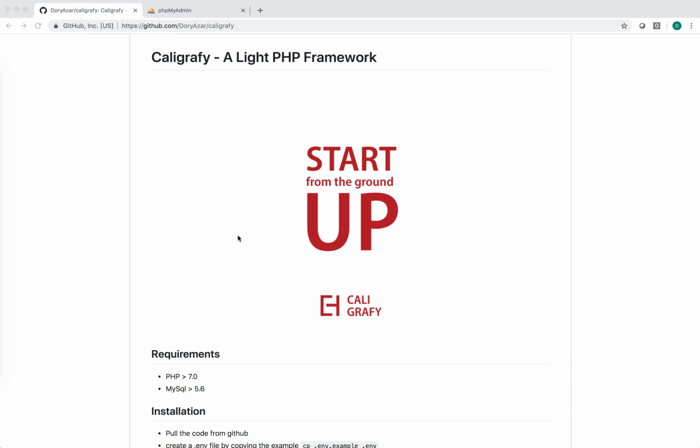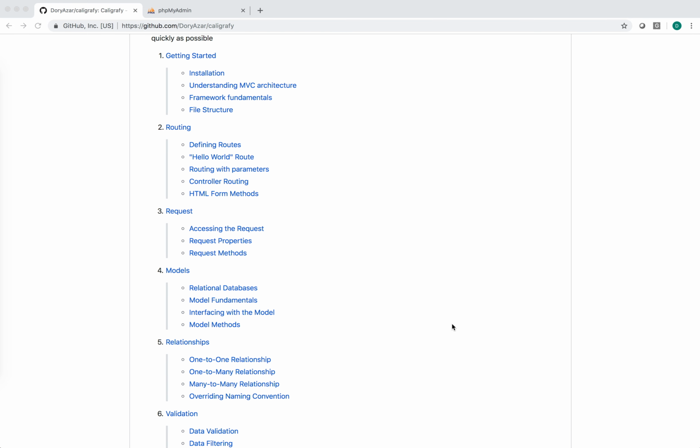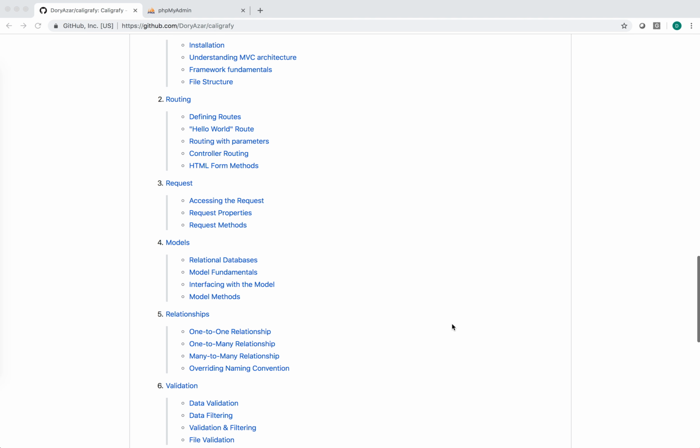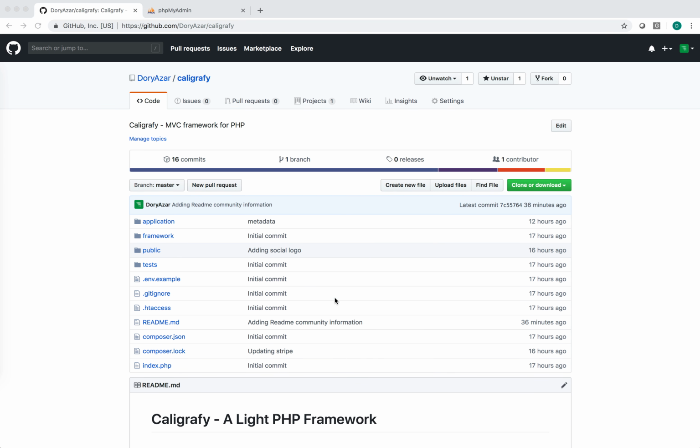I am on the regular GitHub page. If you go further down into the documentation, the sections that we're going to be looking at today are mainly going to revolve around the model section and the controller section. Okay, so let's dig into the code to see how we could start creating our models and creating our databases.